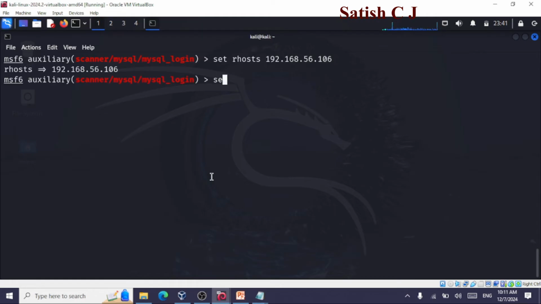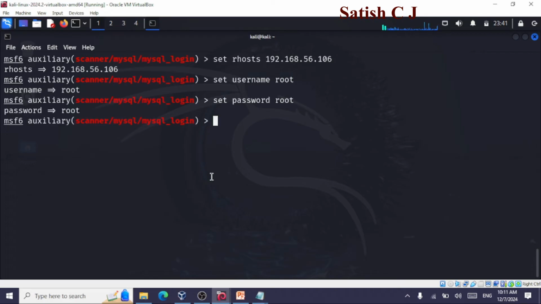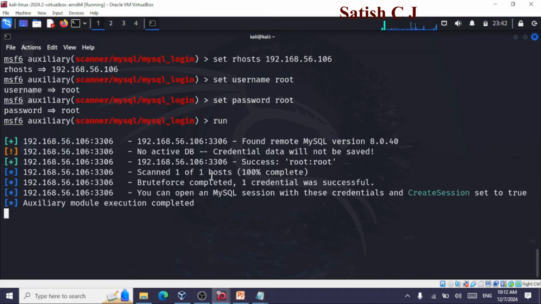192.168.56.106, and set username. See, the hacker can guess the username to be root and password to be root, right? Just a guess, or password to be null. So there is a username and password root that he is guessing, and you can also go with run. That's it. So these credentials will be tested on your MySQL database. So you can very well see here brute force completed, one credential was successful. So he is able to actually log into your database remotely by guessing your simple username and password.